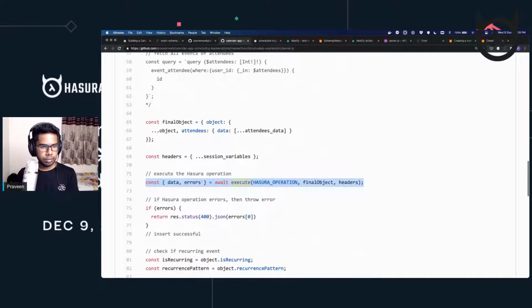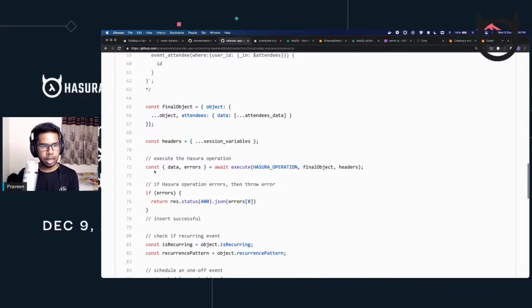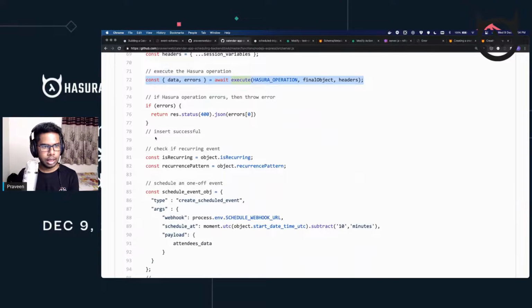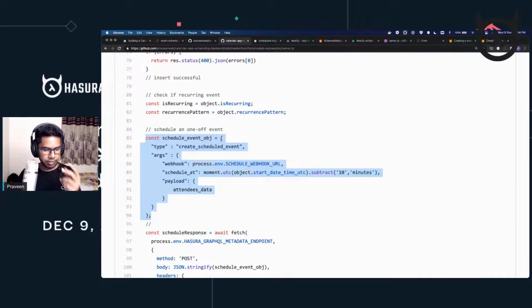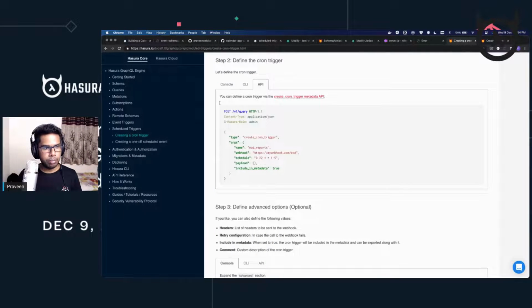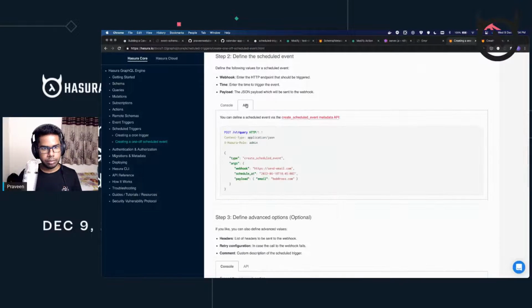So till here you will have validations to not allow this mutation to continue, and you will skip it. Once a mutation is executed, what you would want to do is schedule events post the insert being successful, right? So this is where we have the create scheduled event object, and you have the arguments. So if you go back to the API of this, we have create a one-off scheduled event. Let's look at the API.